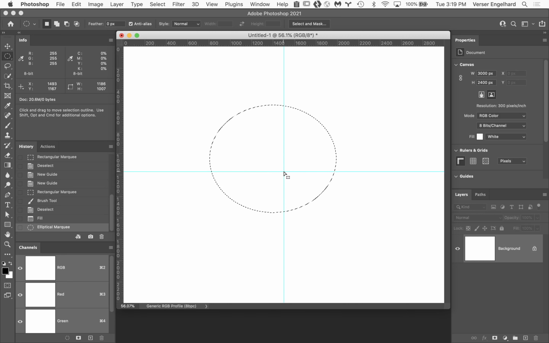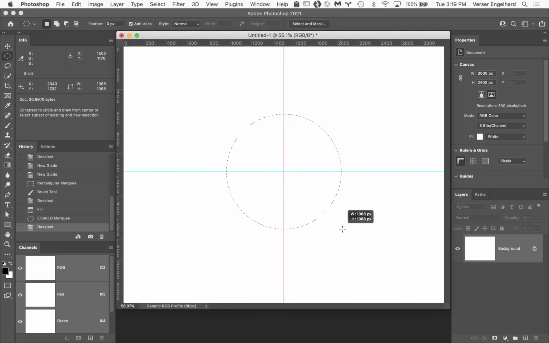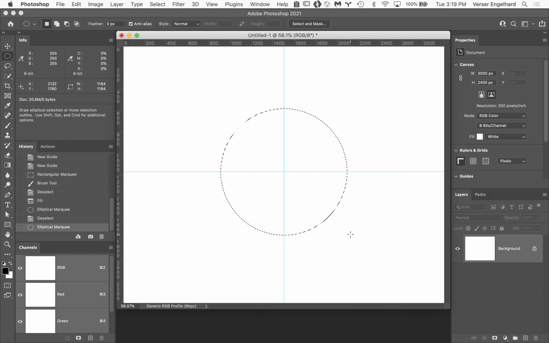If you want to locate that circle immediately on the intersection of those two guidelines, hit Command D to get rid of the first one. Hold down the Shift key and the Option key and click on the intersection, and you will pull a perfect circle out around this guy. And it works basically the exact same way.